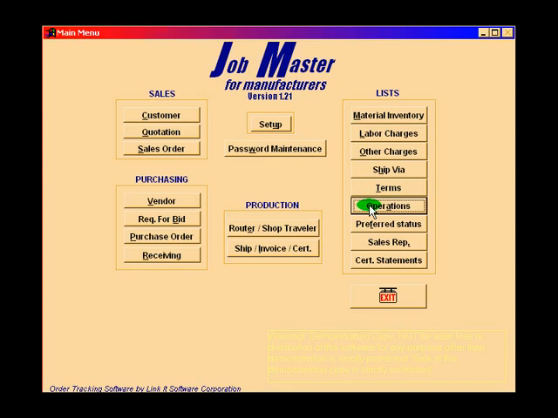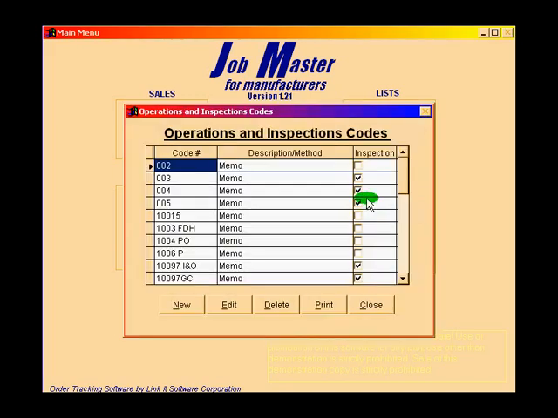When a work order or shop traveler is created in JobMaster, the operations to perform the work described on that work order or shop traveler are selected from a drop-down menu. That drop-down menu is created from items entered here by clicking on the Operations button, which we will do now. This brings us to the screen called Operations and Inspection Codes.